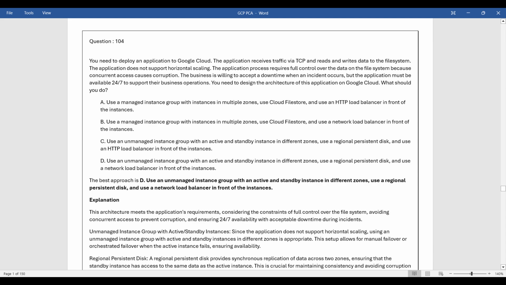The best approach is D. Use an unmanaged instance group with an active and standby instance in different zones, use a regional persistent disk, and use a network load balancer in front of the instances. Explanation: This architecture meets the application's requirements, considering the constraints of full control over the file system, avoiding concurrent access to prevent corruption, and ensuring 24/7 availability with acceptable downtime during incidents.